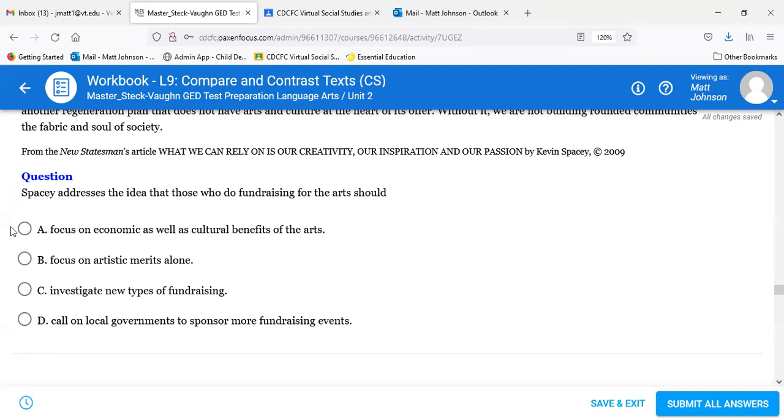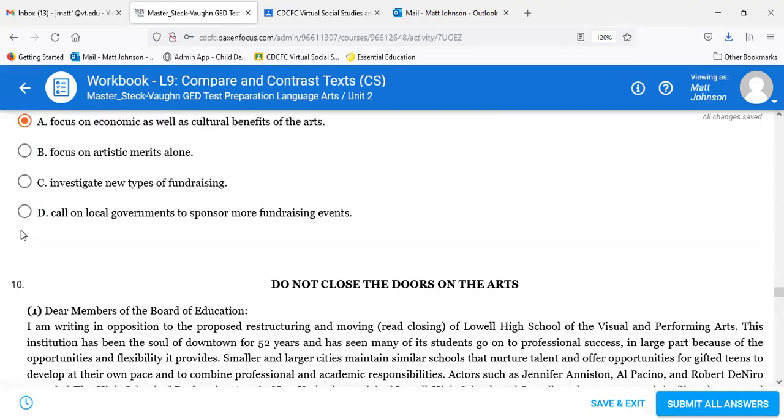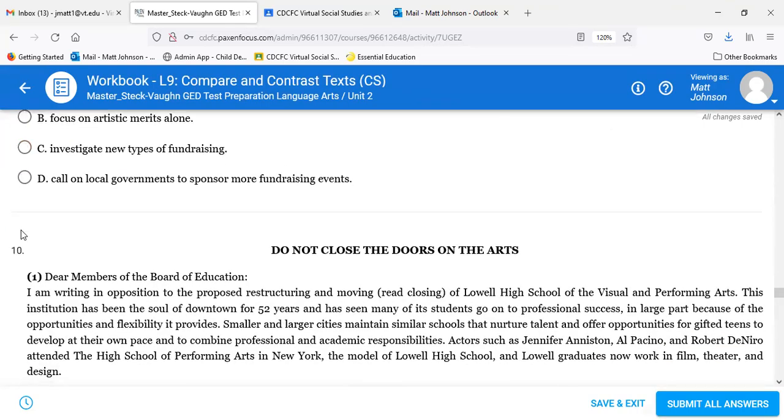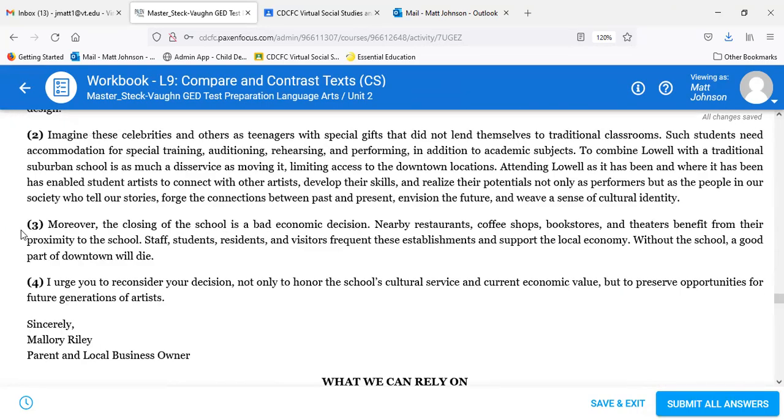A. Yeah, focus on economic as well as cultural benefits of the arts. Right. So that largely speaks to that larger theme there for both of them. 9 is A, and we're just rolling right along.